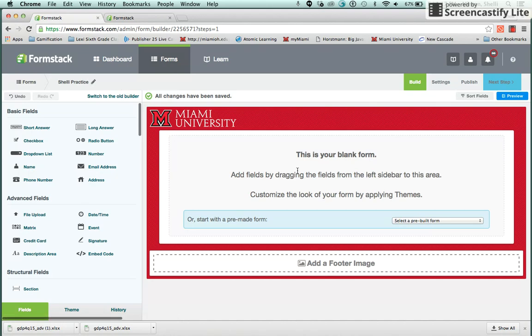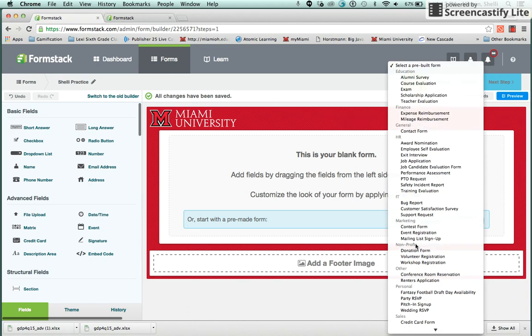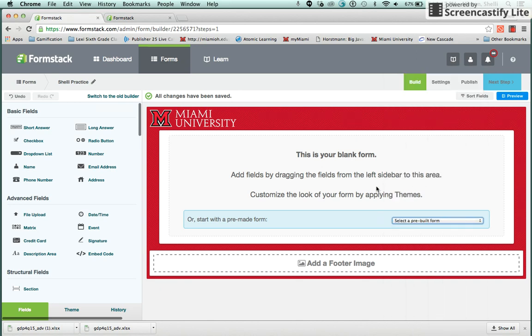You can choose to start with the pre-built form. There are a variety of choices provided by FormStack. We're going to build a form from scratch today. The form building area is on the right, and all of the fields are on the left.